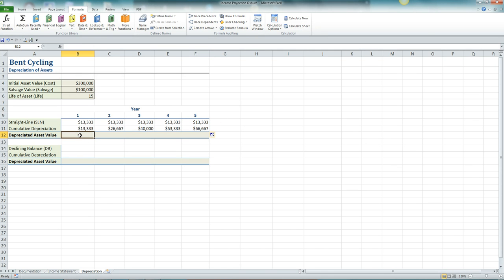In cell B12, enter the formula equals the absolute value of B4 minus B11. So equals B4, absolute value, minus B11. Equals the absolute value of B4 minus B11, and then copy the formula in cell B12 to the range C12 to F12.